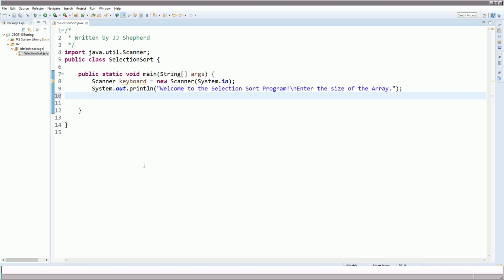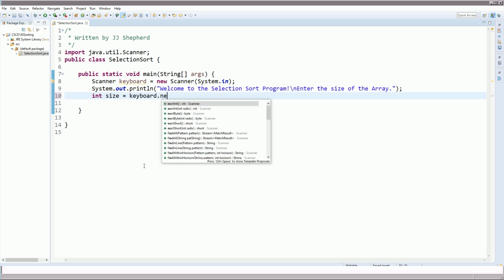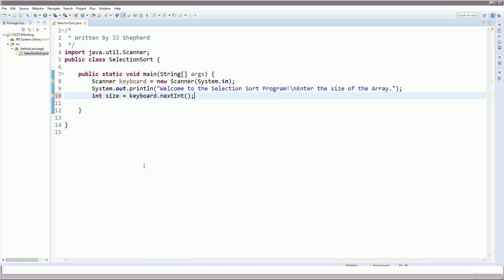Now, as we are creating an array, we understand that we have to initially give the size. So we're going to allow the user to establish how many values are going to be in this array. So we create a variable int size and assign that to keyboard.nextInt. Now we understand that the size of the array cannot be negative, and I would argue it really shouldn't be 0 either. So we need to verify if that size is valid.